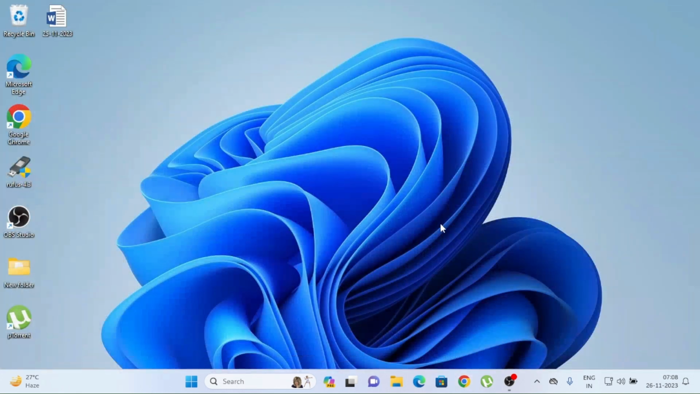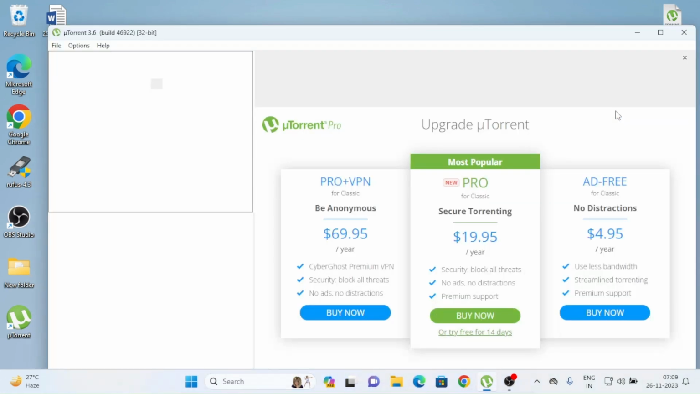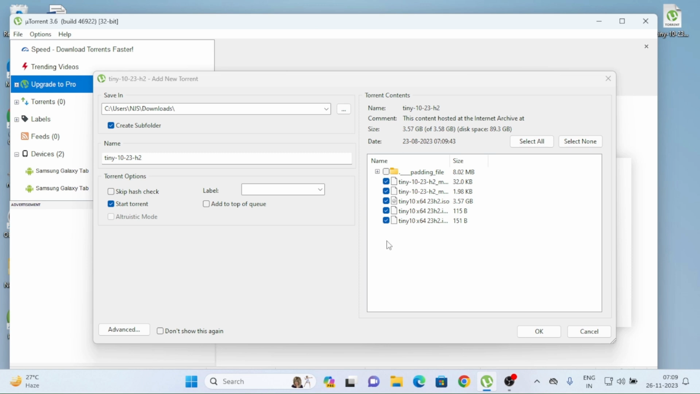And for the torrent download you have to have something like uTorrent. I did a video regarding uTorrent. So, on the desktop, you can see I open uTorrent. In uTorrent I'll show where this file has been downloading. See, here you can see Tiny10 has appeared and now I'll just go for OK.